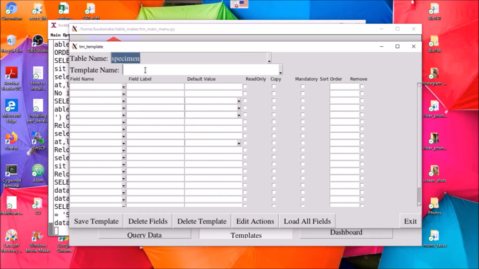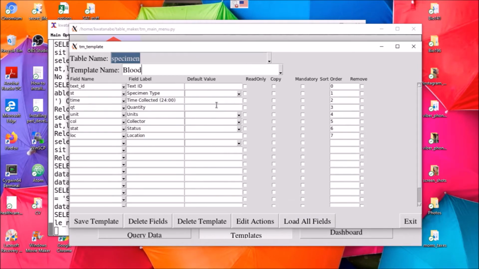We'll call this a blood template, for blood specimens. So we'll load all the fields. The specimen type will be blood, and the quantity is typically 10, and the units are in milliliters. And let's say the collector is almost always Florence Nightingale.